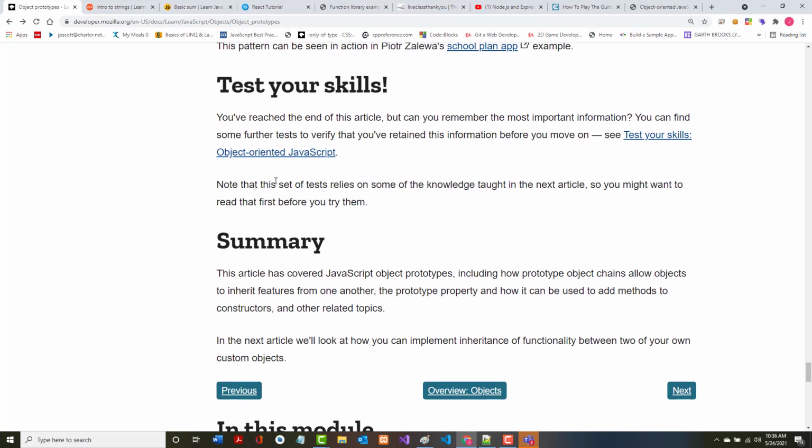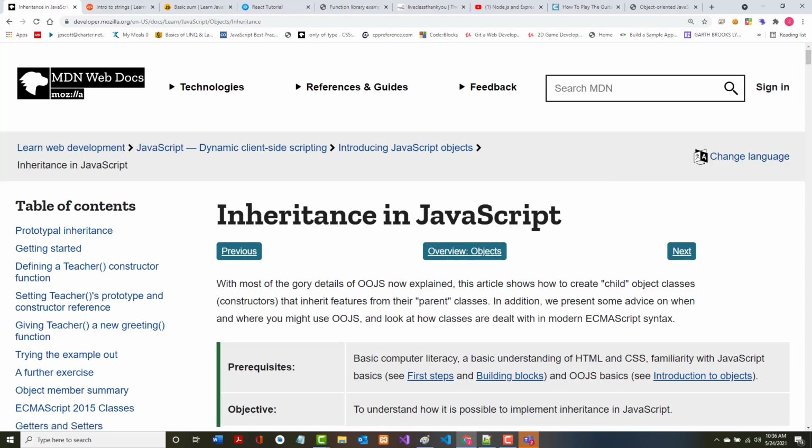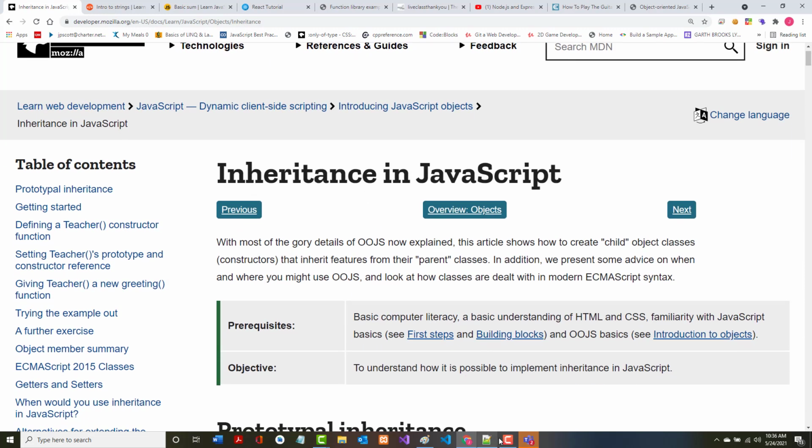All right, so that's it. There's a test your skills section, which I'd strongly recommend that you go through. This article covered JavaScript object prototypes, how to use prototype chains, etc. In the next one, we'll look at how you can implement inheritance between two of our own custom objects. So we'll get into that in just a couple moments.